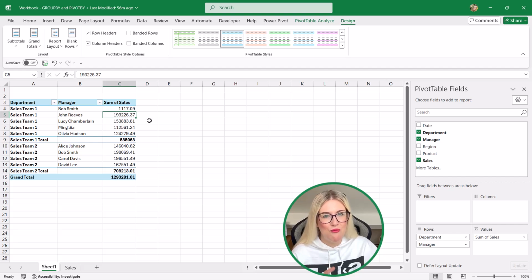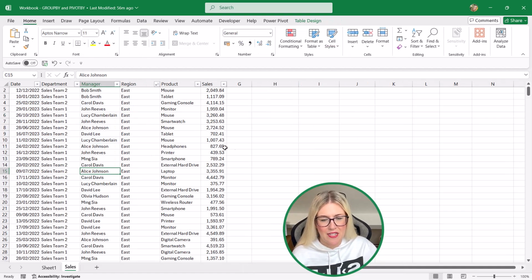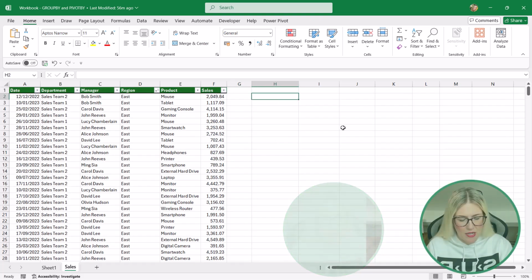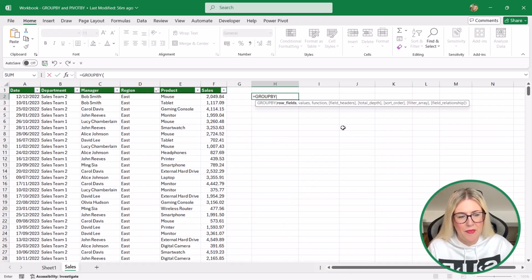So let's try and recreate this, but we're going to use GROUPBY first of all. Let's jump back to our sales worksheet. Now we're going to type in GROUPBY. Now you'll notice that there are quite a few arguments to the GROUPBY function. Remember, the ones that you can see that are in square brackets, those are optional. We don't have to use those.